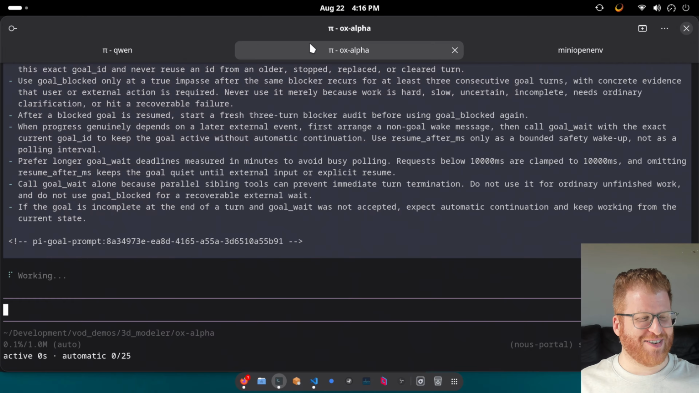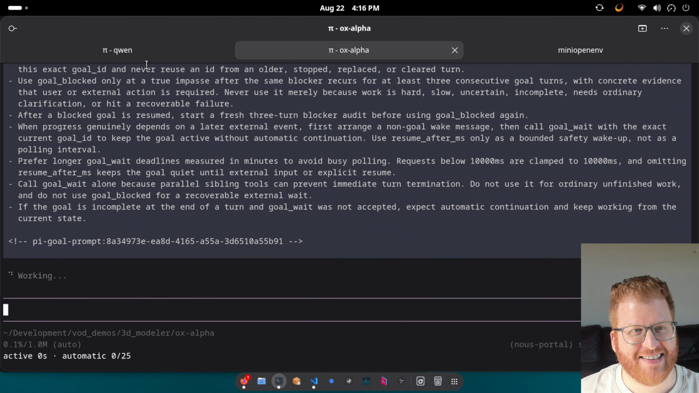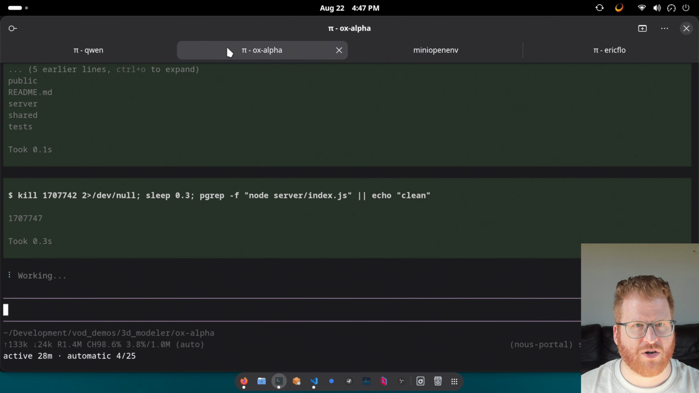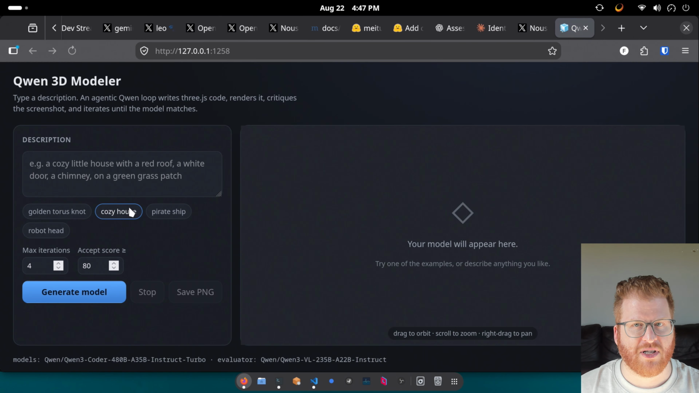And we're doing a very visual thing, so we'll really see. So the Qwen one is done. Ox Alpha is still going. So let's look at the Qwen one. Qwen 3D Modeler. Type a description. Agentic Qwen loop writes Three.js code, renders it, critiques the screenshot, iterates until the model matches.